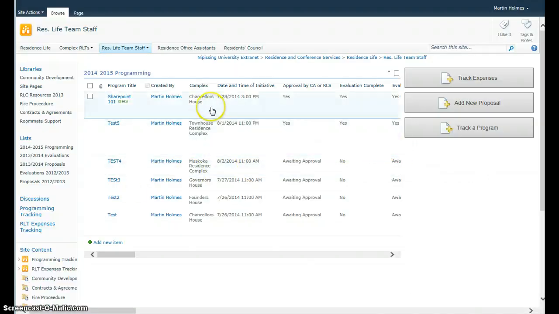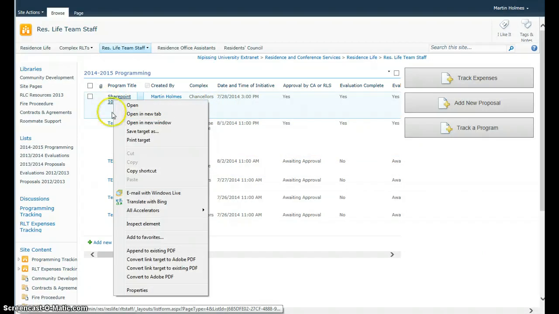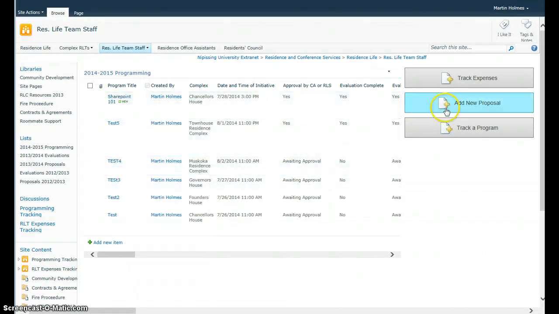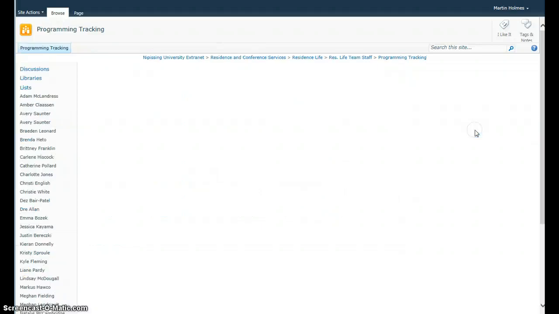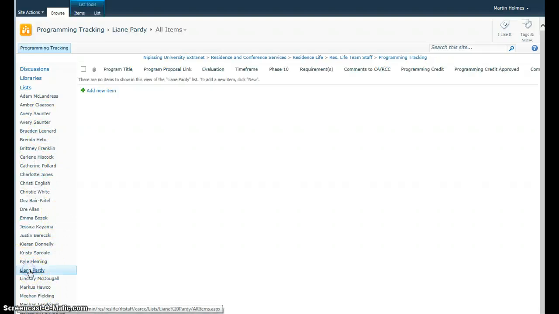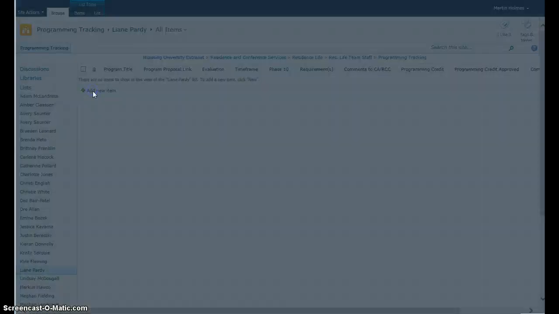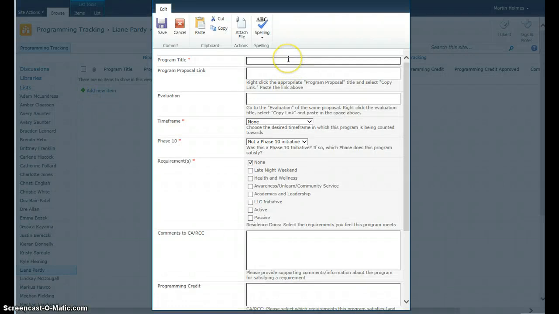Now for the next part, first I'm just going to copy this shortcut because I'll need it for the next step, which is adding tracking a program. So the other thing we use SharePoint for is programming tracking. You go in here and you'll see that all of your names are in this panel on the side. I even threw my name in for the sake of demonstration. I'm going to add a new item. So this is the programming tracking for my SharePoint 101.